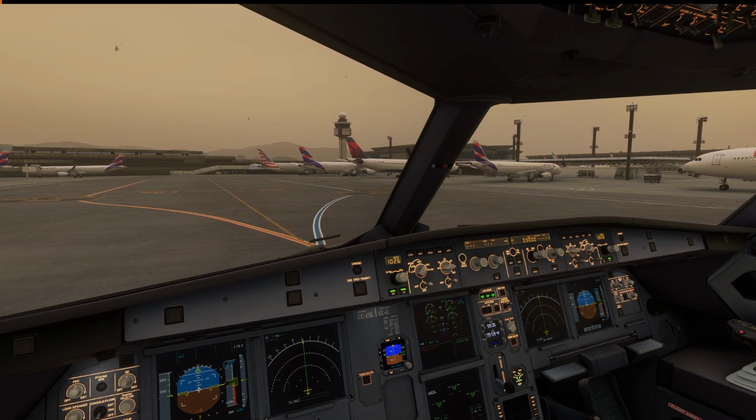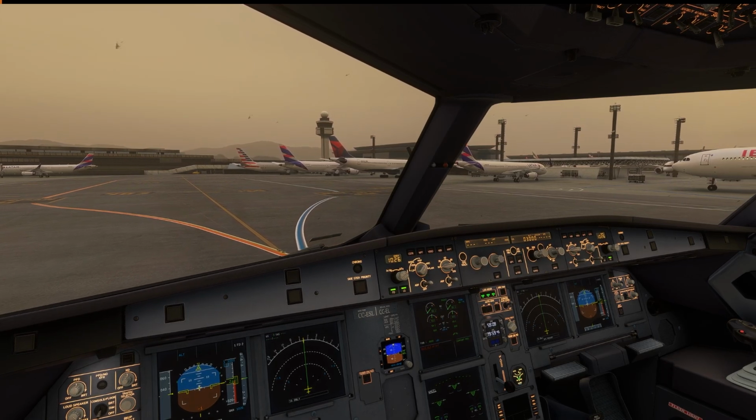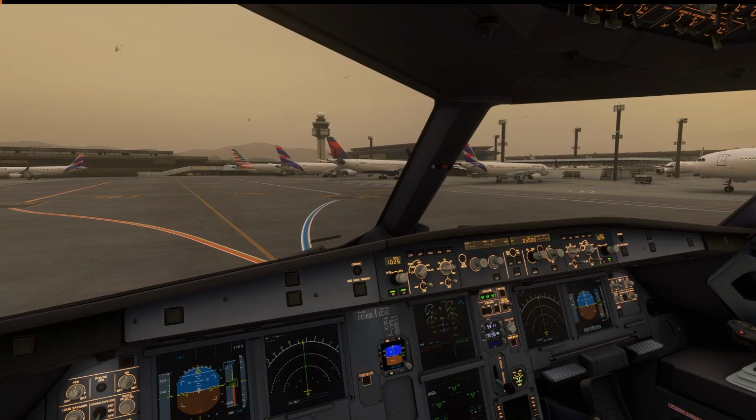Give me just a second. I need to figure out how to clear the gate.